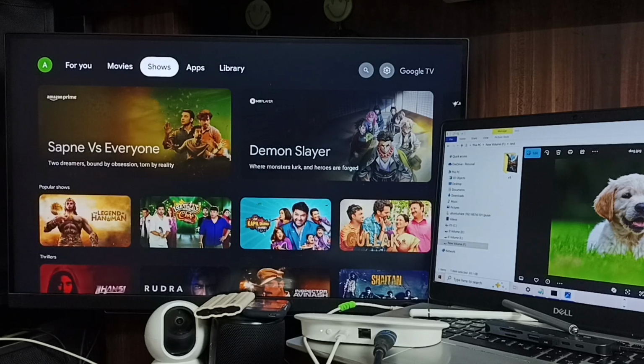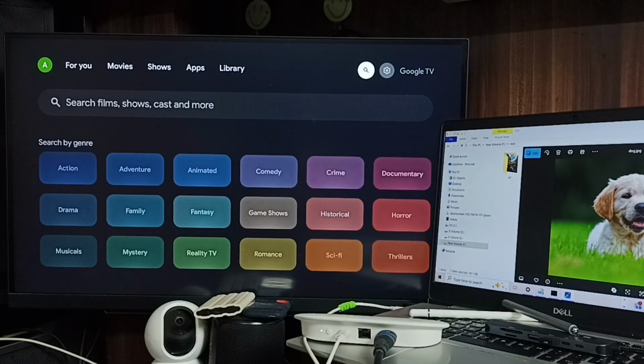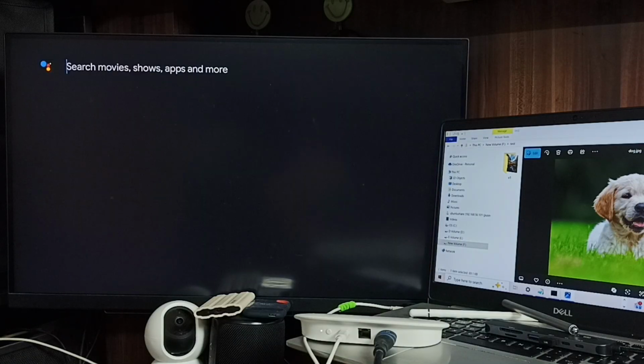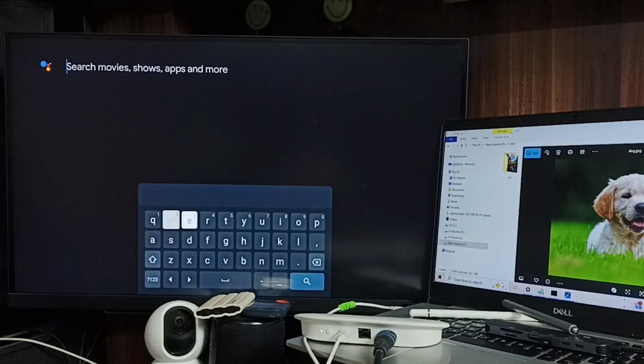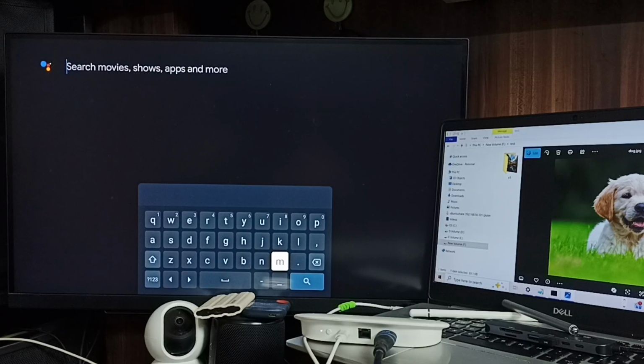Hi friends, this video shows how to change keyboard language. First let me set this search field from top. Then here you can see the keyboard. See, so right now I am not able to change this keyboard language. It shows only one language, English. I will show you how we can change keyboard language, how we can add multiple keyboard languages.